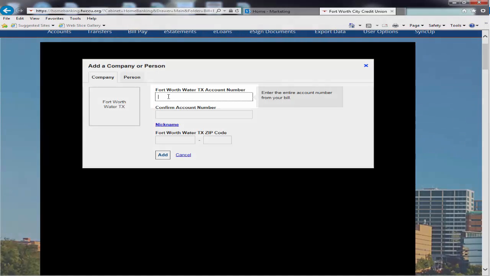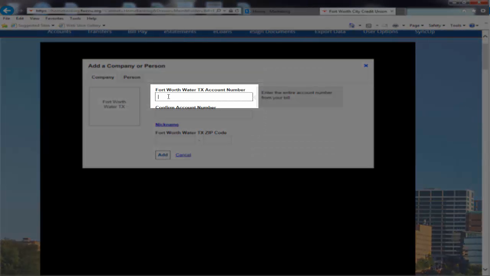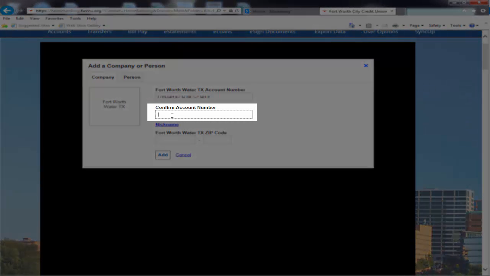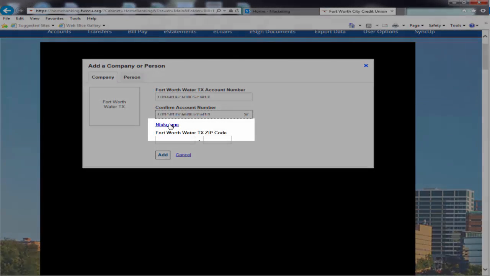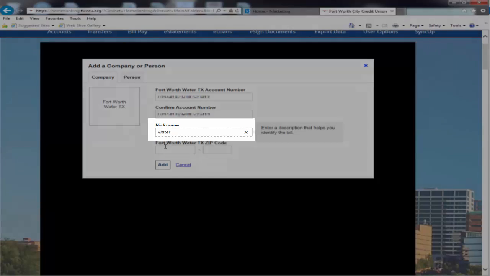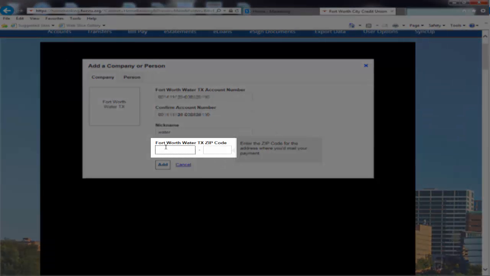In the first text box, enter the account number exactly as it's seen on your bill. And in the second text box, re-enter the account number to confirm. You can click the nickname link to enter a description of the bill for future reference, but this is optional. In the final text box, enter the zip code of the company you're paying, as seen on your bill.